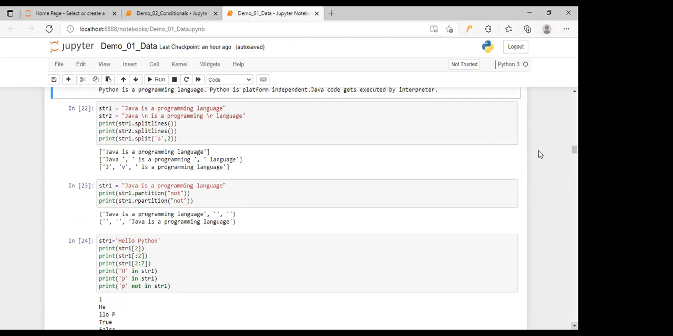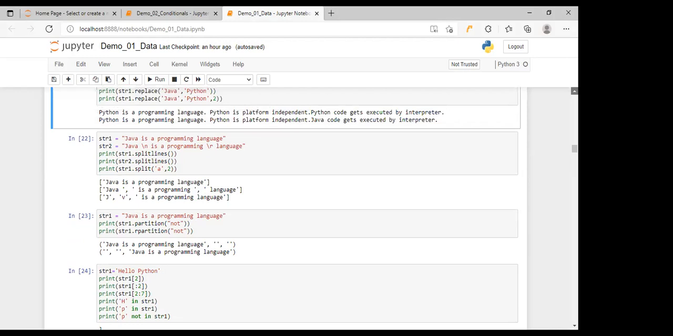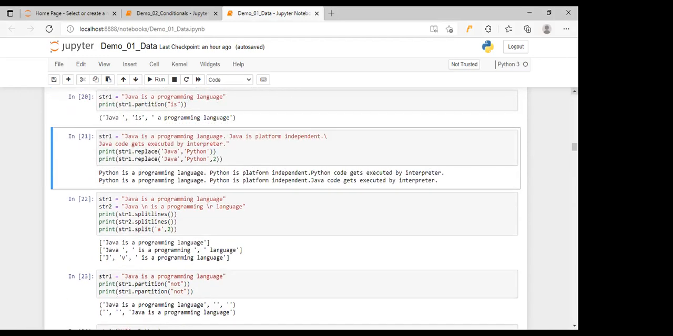You cannot change at a particular position. If you want to change Java with Python at a particular position, we cannot do that.